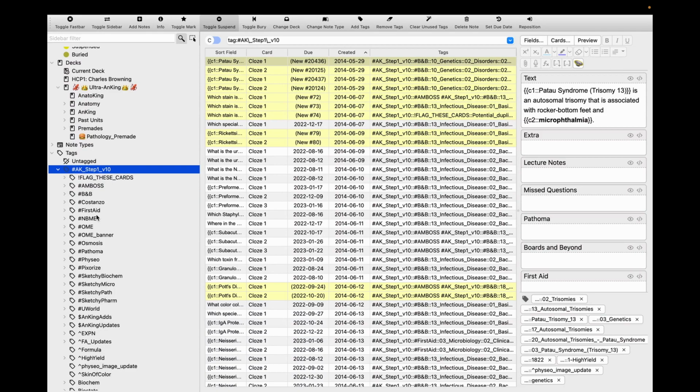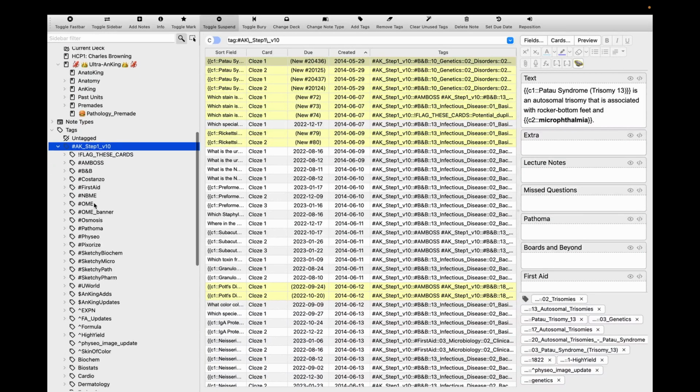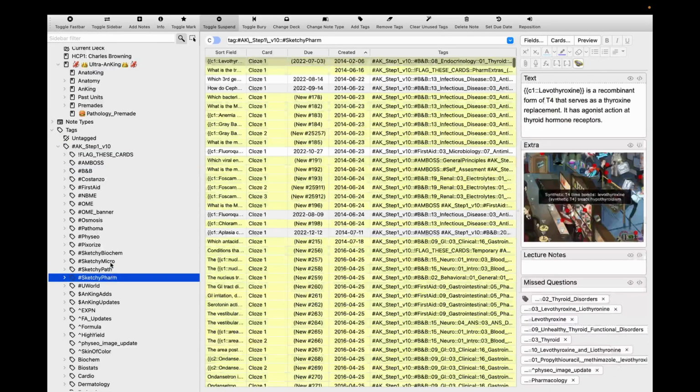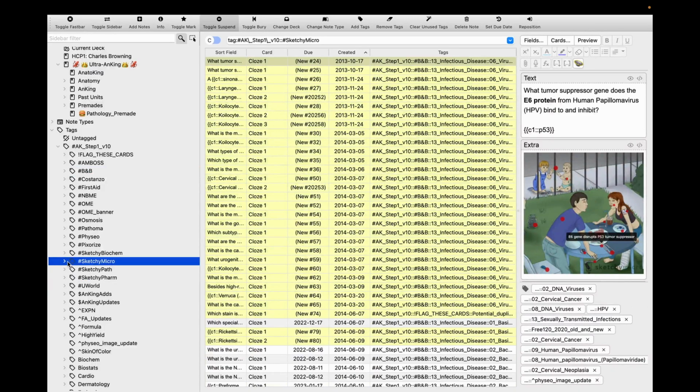In another video, like I said, I'll explain how to actually use these tags, but this is how you want to navigate the AnKing deck. Don't go exploring those decks at the main deck screen. Use the tags. If there's a B&B video that I want to unsuspend cards for, go to the B&B section. Same for all the other things like Sketchy Path, Farm, and Micro. The tags organize everything.